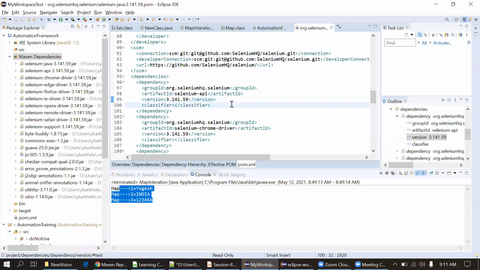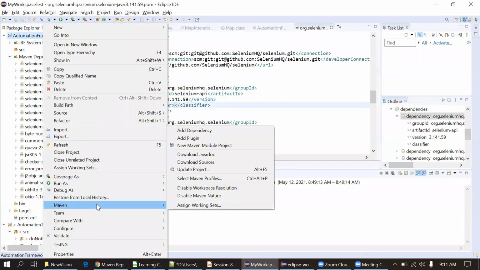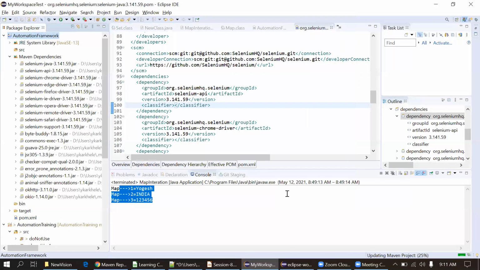At first, this dependency got downloaded automatically. If you want to update, then we can go ahead, right click on the project, Maven, and use this option, Update Project. It will check if there is an update. If there is no update, it will simply skip the update part. In Update Project, we have to check this Force Update and then click on OK. So this is for Update Project.